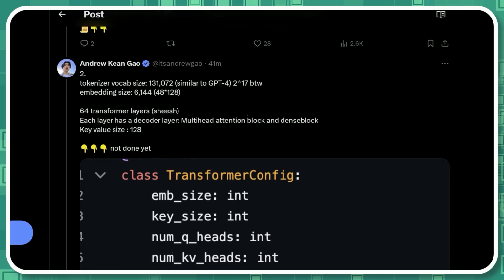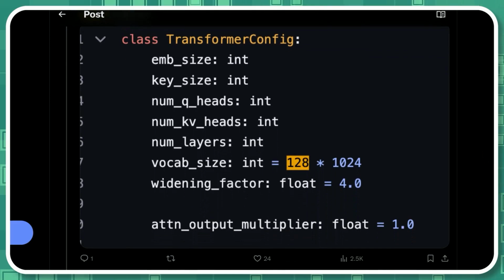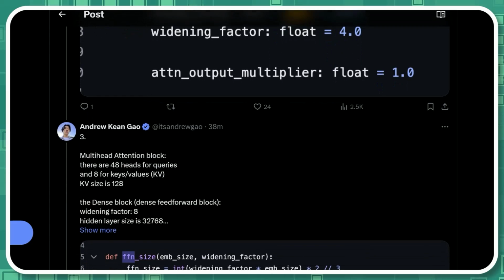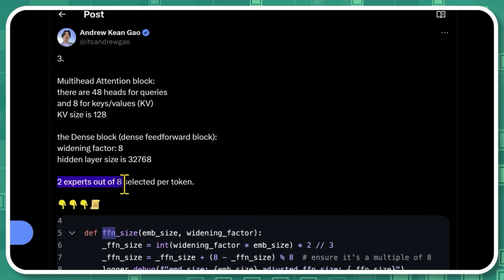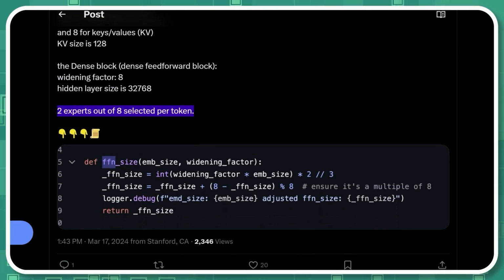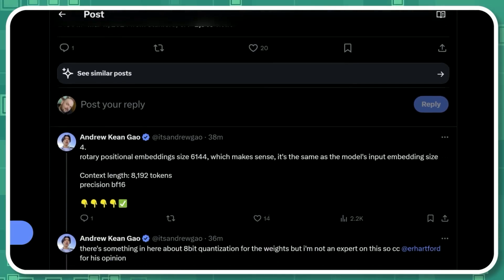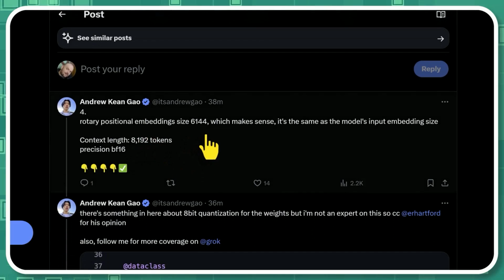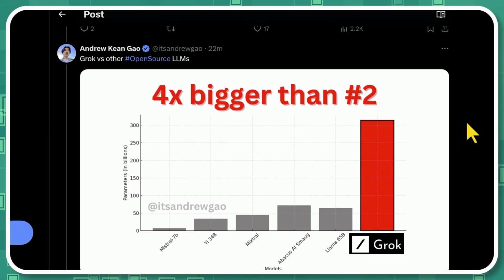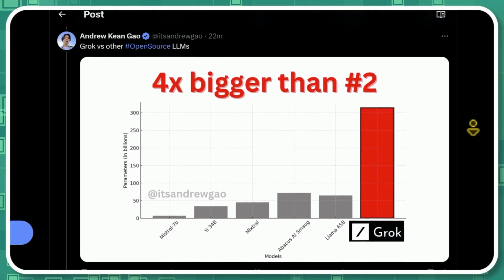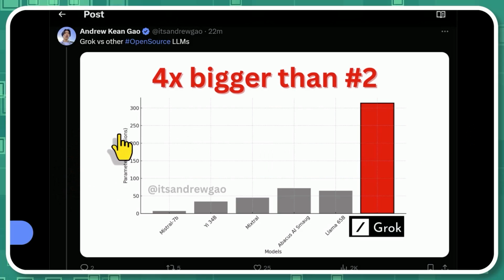The people that want to really dig deep into this certainly should follow this tweet. We're not going to cover everything line by line here, but it looks like 2 experts out of 8 selected per token. So depending on what the use case is, different experts are pulled in to answer that question. And something about 8-bit quantization for the weights. So here's a chart that represents the size in parameters. So parameters are kind of the synapses in our brain. I think that's fair to say it's analogous to that.